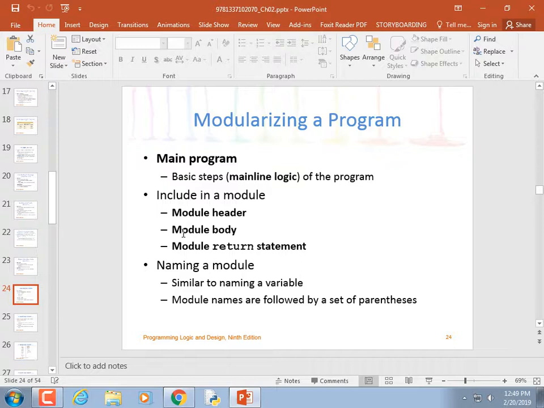So what you do is when you define your module, DEF, you have a module header, which is the DEF statement. You have a module body, which is all the code that it's doing, its input and output or whatever. And then it's got a return. In this language, the return statement is optional, but let's go ahead and put it in there anyways.